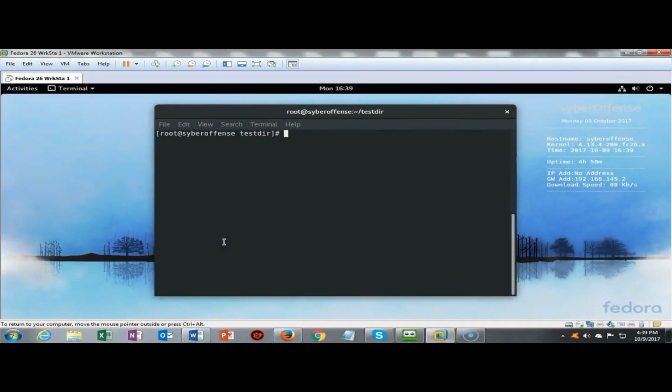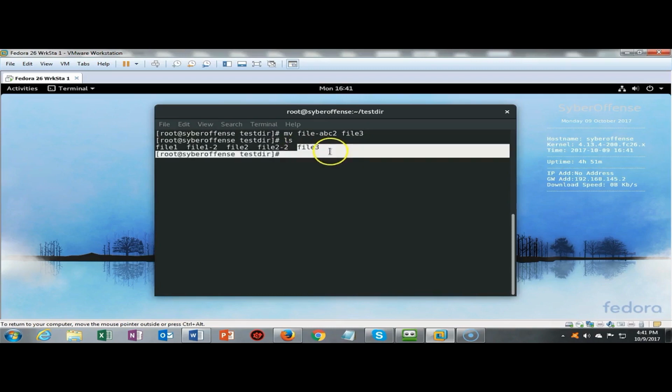Files can be moved with the mv command. Using the mv command, we can simply move the file using a new name or simply move the file to a new directory. In this example, I'm going to use the move command to rename file-abc2 to a new name of file3. I'm going to go ahead and hit enter. Now if I do an ls, you'll see that the file that used to be file-abc2 is now called file3.